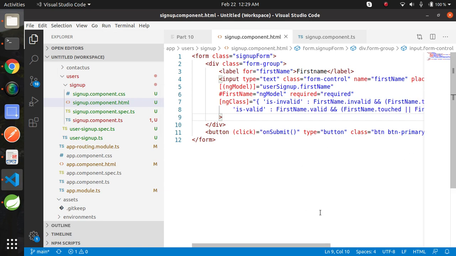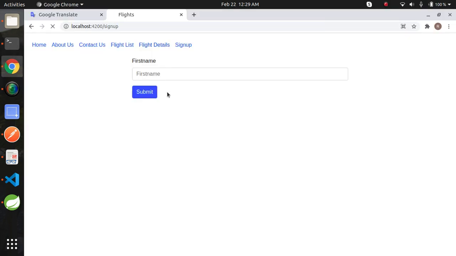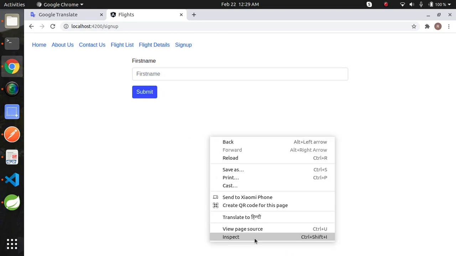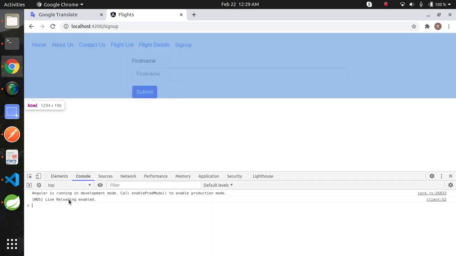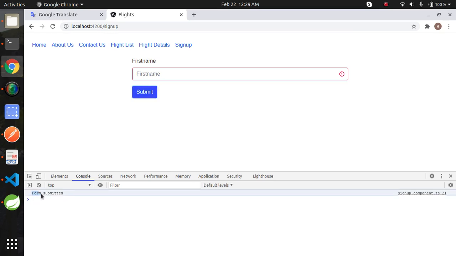Now save the changes, go to your terminal and open the browser. Now if you look, on loading of form, we are not getting any invalid signal. Just try to submit the form. Clear the console. I'm just going to click on submit form. Now we are getting field is invalid signal, and here in console, form submitted. Now refresh the page again.